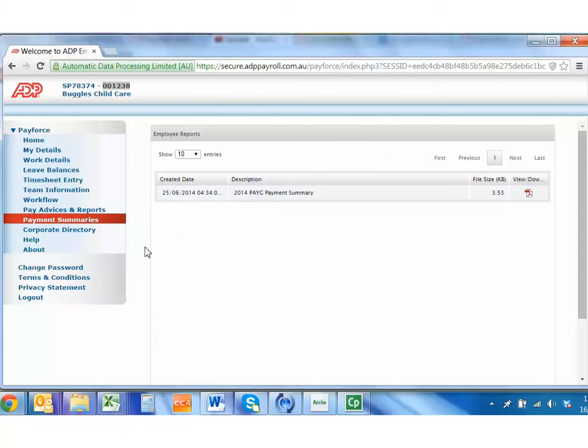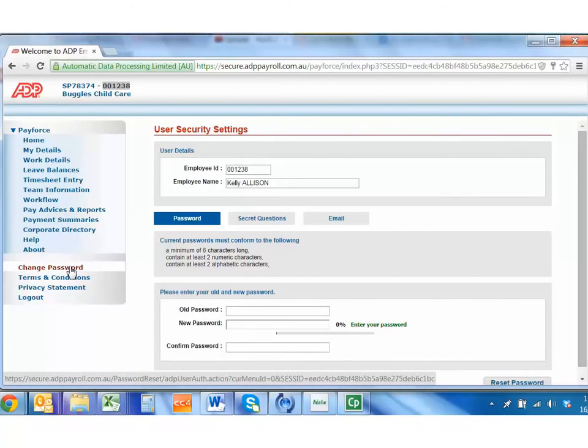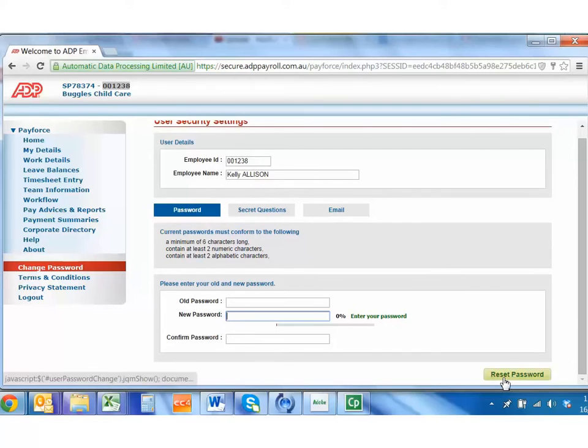Now also the final part of EMO is the change password function. The first time that you'll log on to EMO, you'll be asked to change your password straight away. So this screen will look something like this. In here you'll select your old password, so that generic password, and then your new password. So remembering that any current passwords must conform to the following. A minimum of 6 characters long and contain at least 2 numeric or 2 alphabetic characters. So that's really important. Once you've done, you'll just press reset password there.